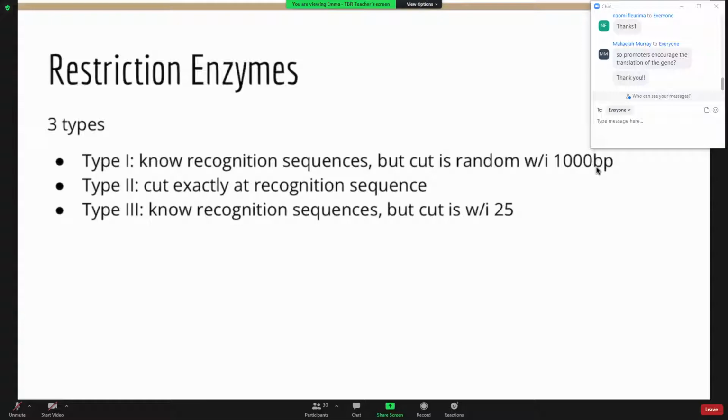Type 2 are going to cut exactly at the recognition sequence. And type 3 also know their recognition sequence, but they cut within 25 base pairs. Oh, sorry, I left off base pairs on the end there. So you can see there's a difference. There's not really a reason to know why there's a difference, but sometimes they'll say, this is a type 2 restriction enzyme, and here's the example. You don't need to know that it cuts exactly at the recognition sequence because it'll be shown within the example, if that made any sense.